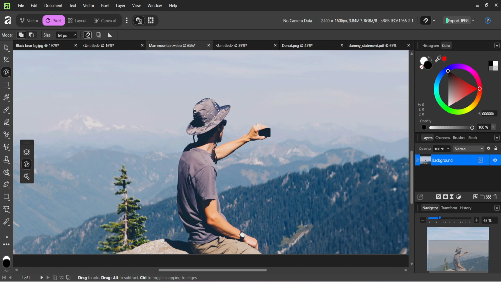Next, trace the image. Start with broad strokes over the main subject, then zoom in to refine the edges. You can adjust the brush size on the fly for better precision. A larger brush is great for big areas, and a smaller brush helps along hairlines, hands, or other detailed edges.